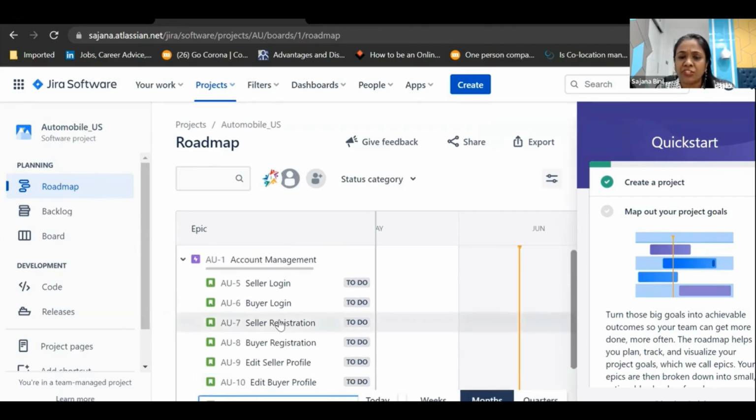So for now, she said, no, this is the scope right now. If we further feel that some more account management features should be added, then we will revisit. We will add more items to the backlog. That's not an issue. Right now, this is the scope.